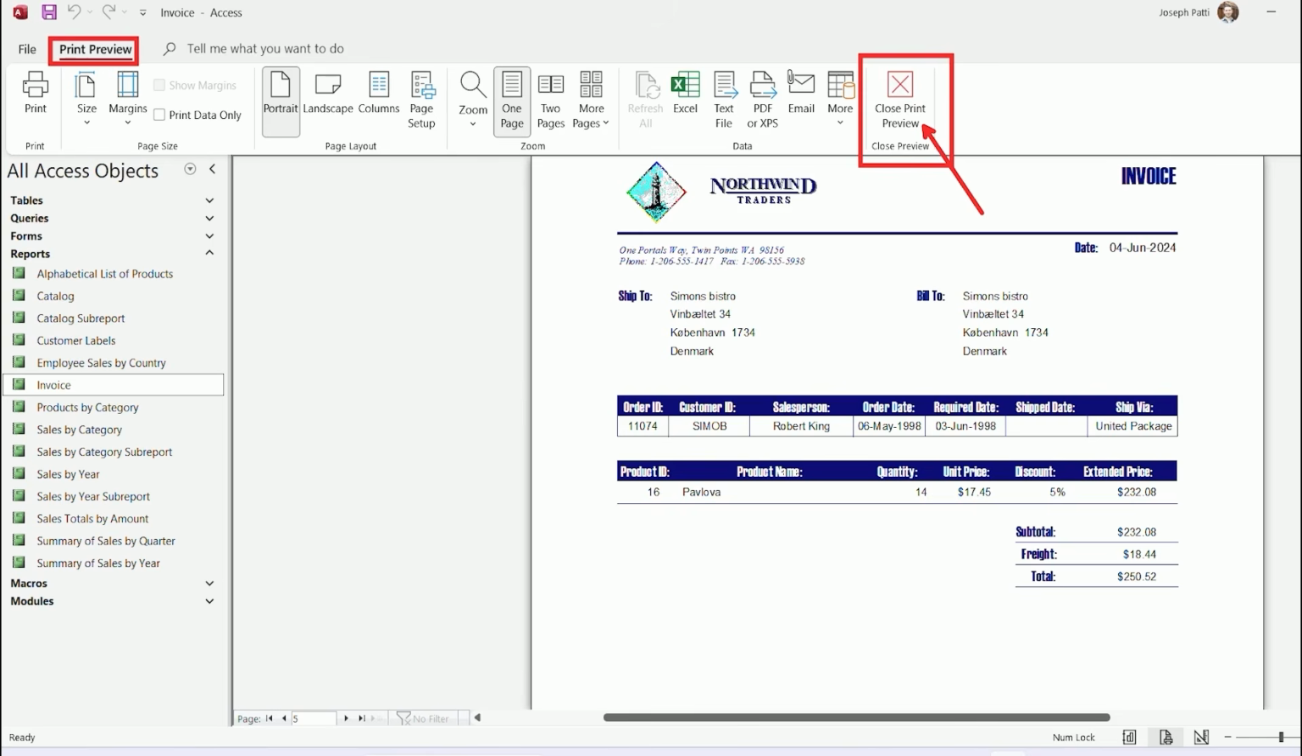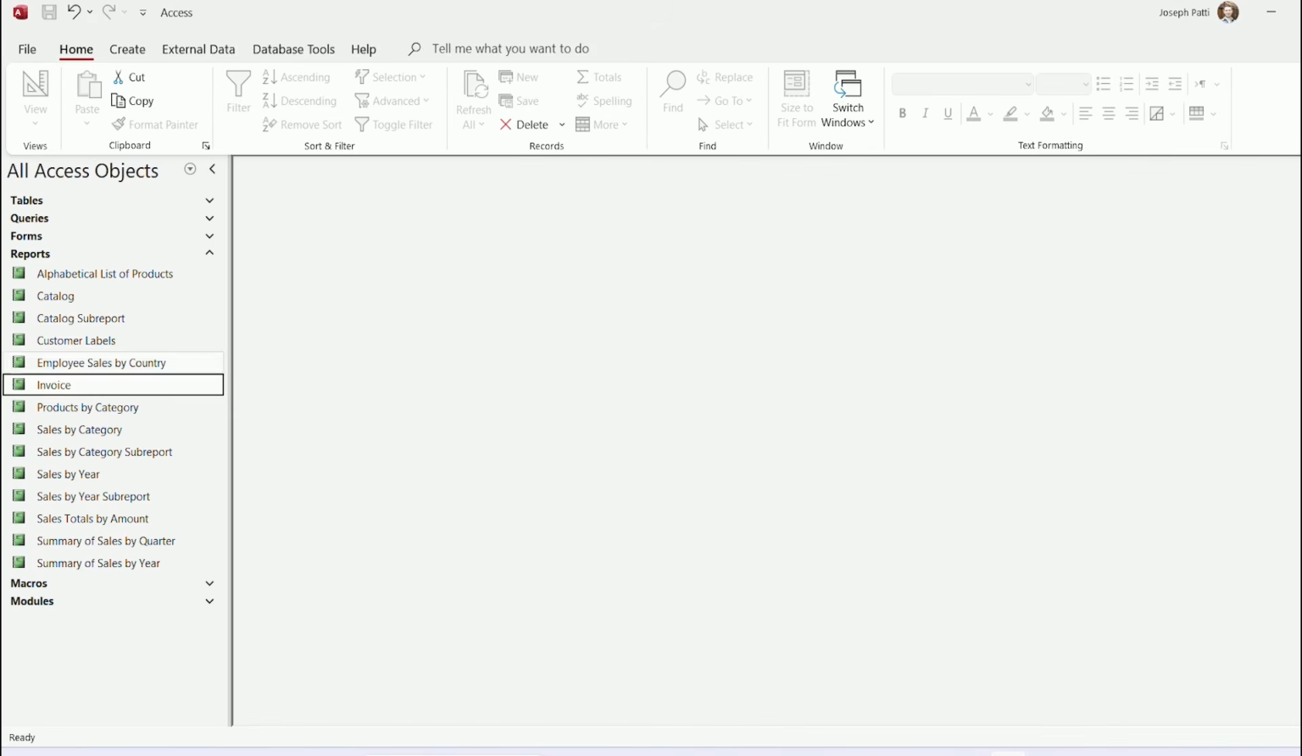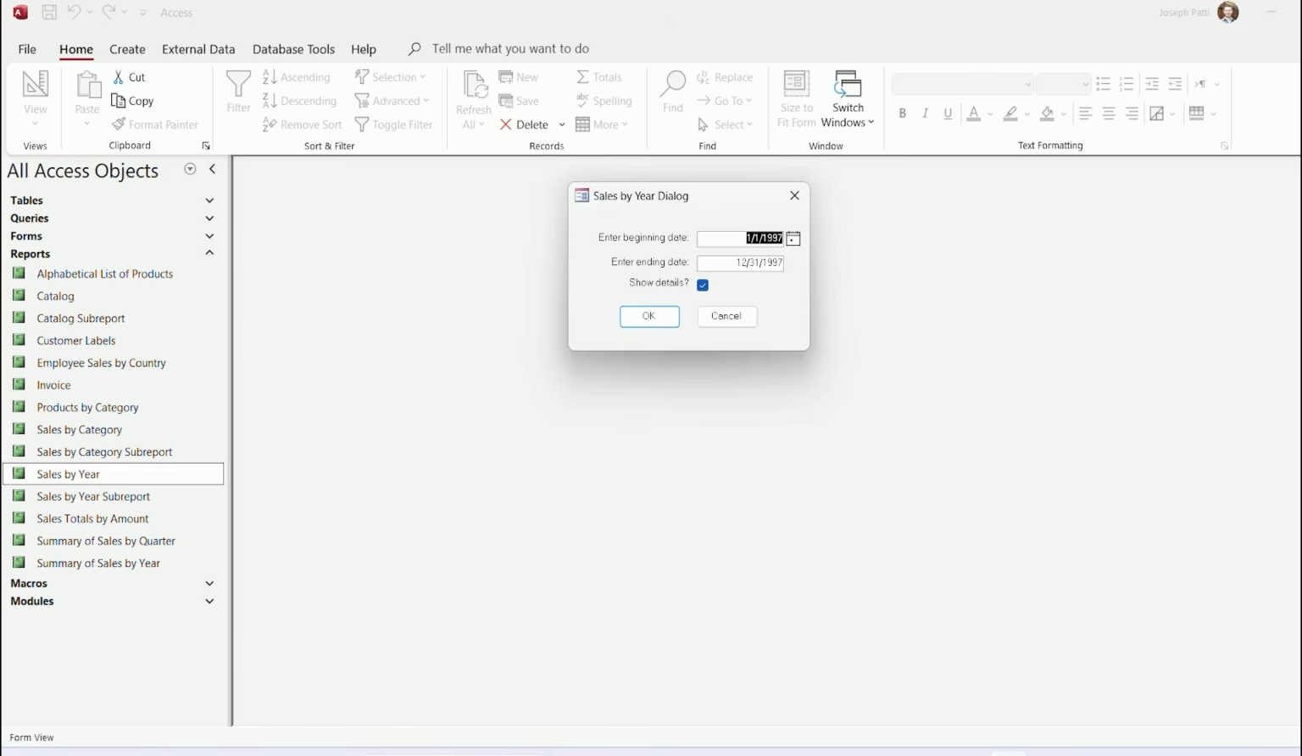It's a little different than forms or queries or tables. I'll just give that a click. Let's take a look at another one. Let's do the sales by year report. That one looks good. Double click.